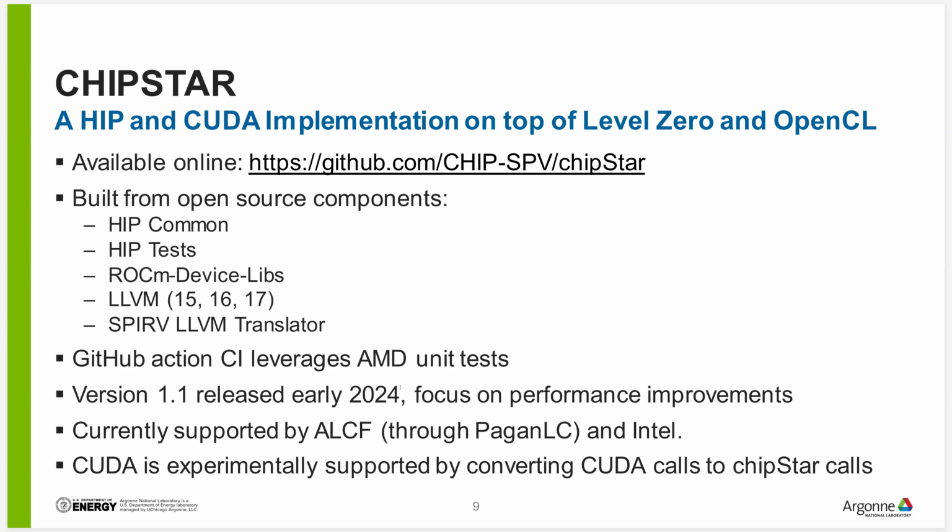It focused mainly on performance improvements. It's currently supported by ALCF through PagNRC, so Paulius Velasco, who is also an esteemed collaborator, and gracious contributions from Intel on the compiler side of the project and on porting some applications to it. We are working on version 1.2. We're expected to align to LLVM 19, and so it should take place sometime in September. I will talk a bit more about our coming version.